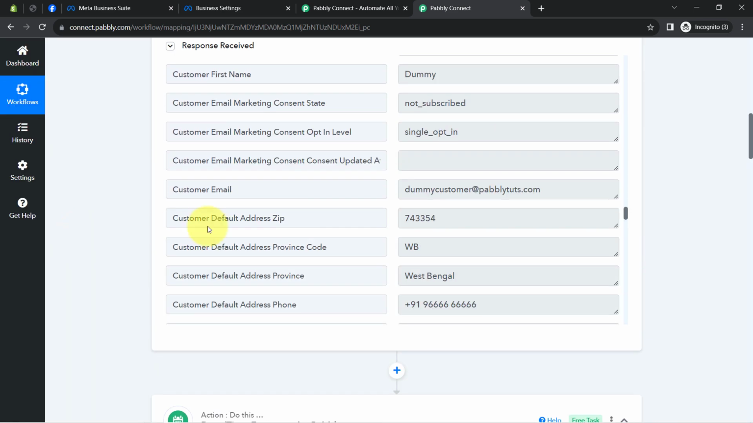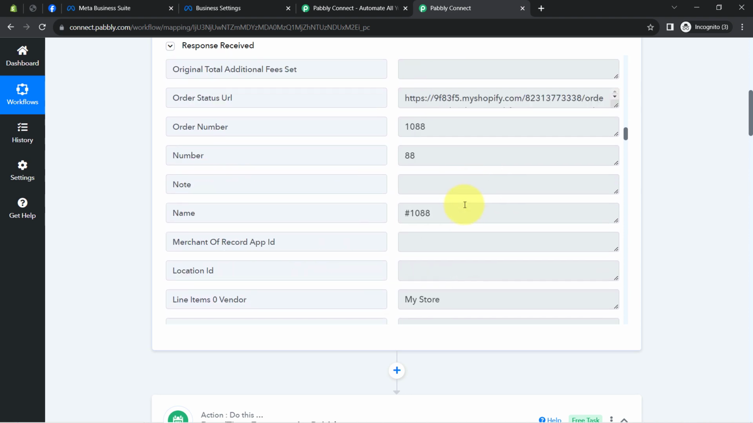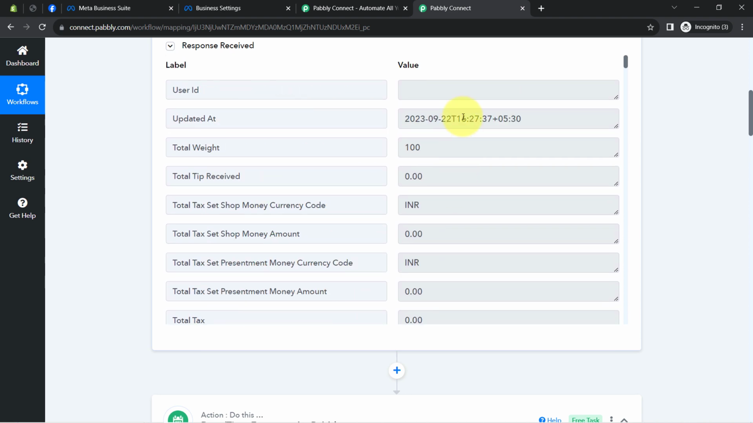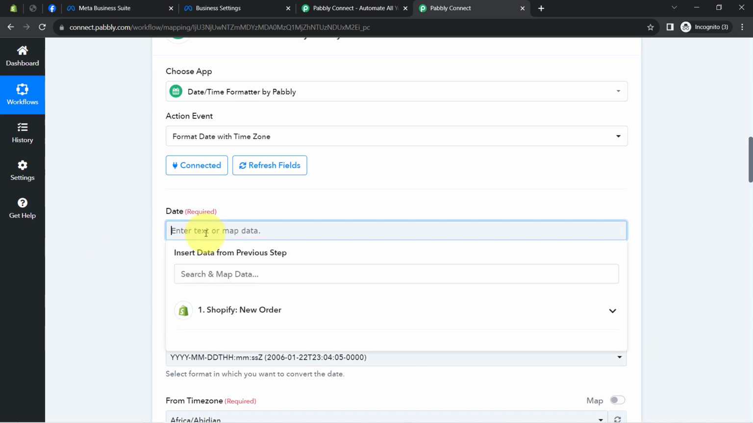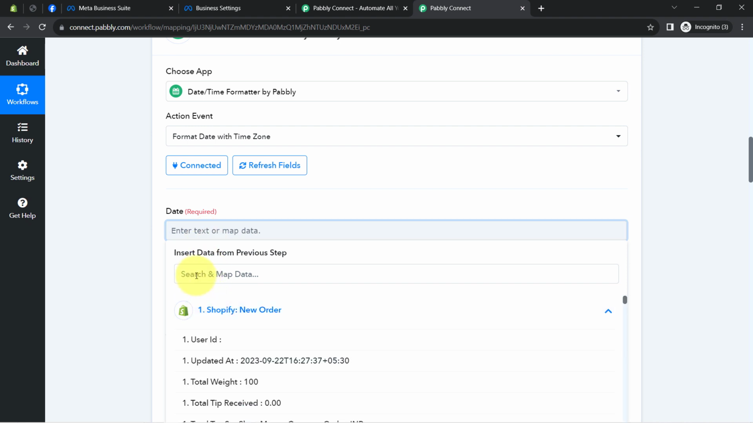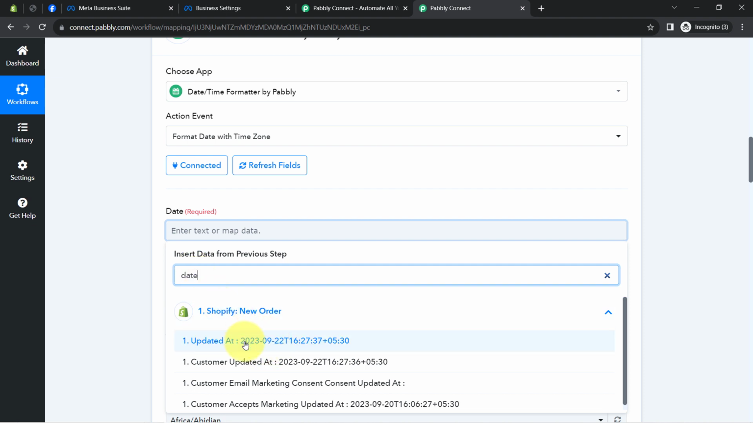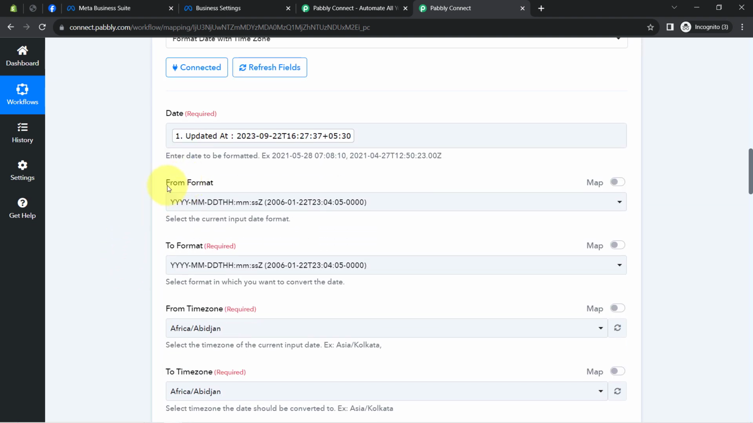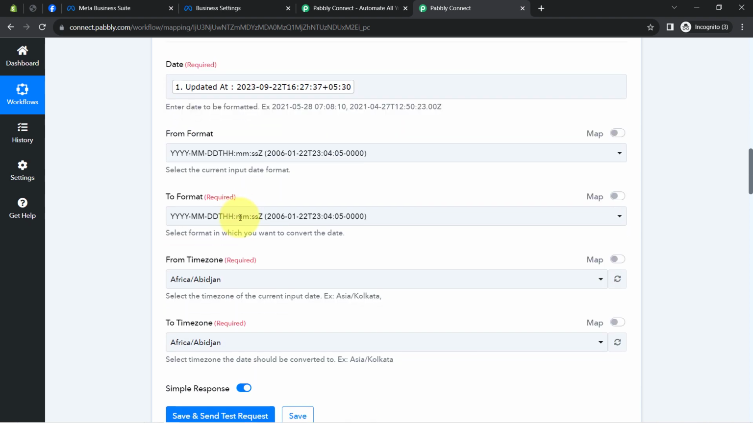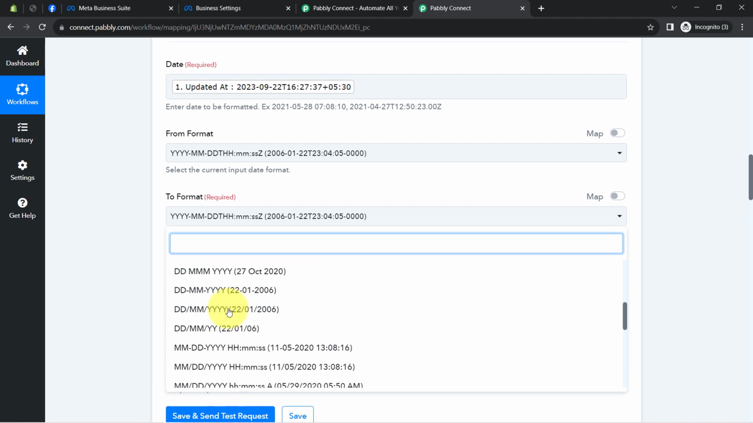And first of all, I'll show you the response that here we have also received the date and time, which I am about to convert into the timestamp format. Okay, so give me a second, let me click on this field, and again I can access the Shopify data. Now I'll search for the date. Okay, and here we have the date, which I have mapped successfully. Asking for the from format and the to format. Okay, so we have the from format as YYYY-MM-DD T HH:MM:SS. Okay, so the same format has been already selected, so I will directly select the to format as timestamp.